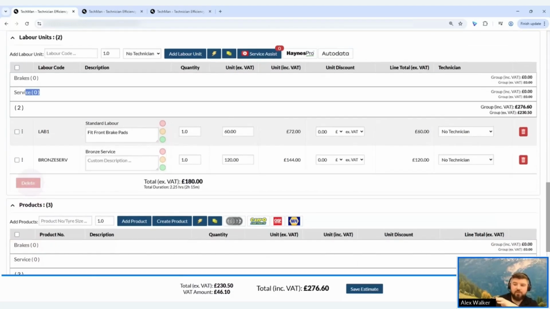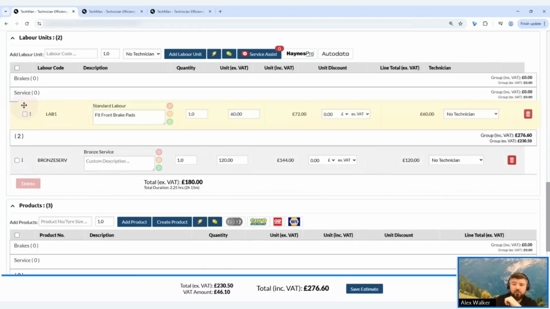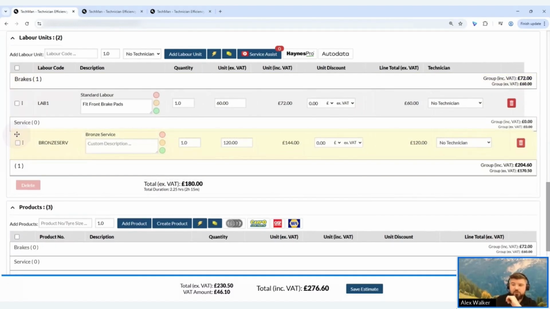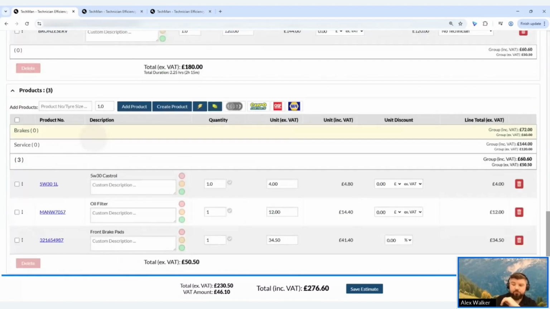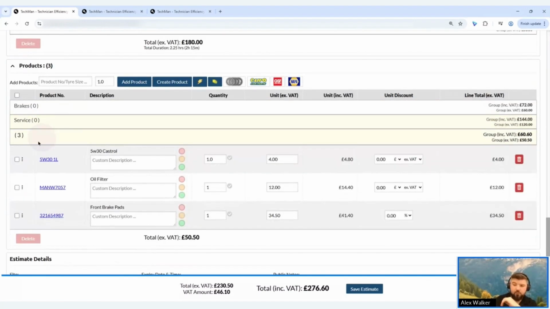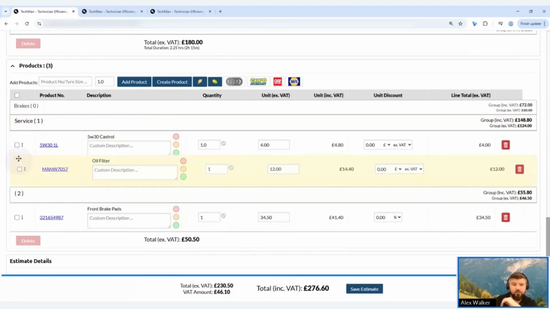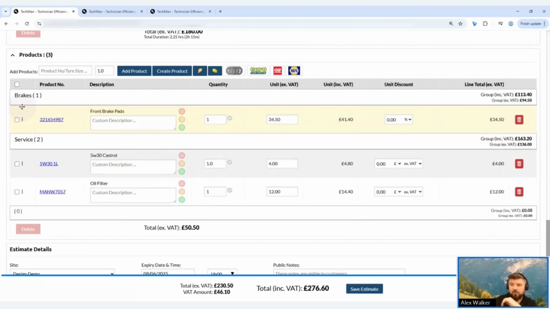So to move them into the relevant groups, you need to use the 3 little dots on the left hand side. That's both labor and parts. If you hover over there, it will allow you to drag and drop into the relevant grouping. So let's move our labor into brakes. We'll move our bronze service into service. And now if we scroll down, we need to do the same for the parts. So I'm going to move our oil into service, our oil filter also into service, and our brake pads into service. There we go.